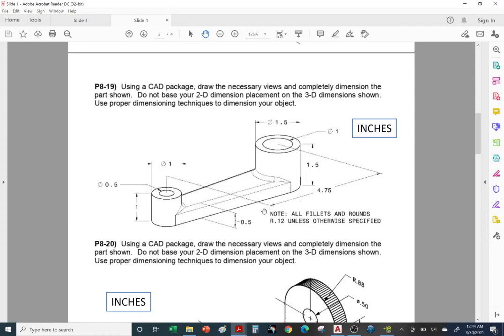Well, we have this note. This is something that's very common on a drawing. You'll see all fillets and rounds have a radius of 0.12 inches unless otherwise specified. So any rounds that you see that are not dimensioned, hey, we default to this note, radius of 0.12. If it's not 0.12, then it will be specified, right?